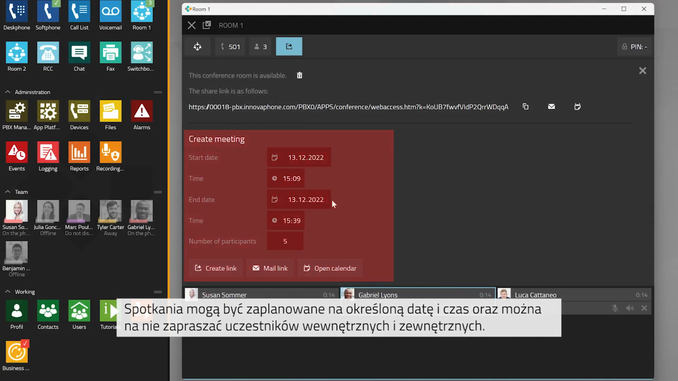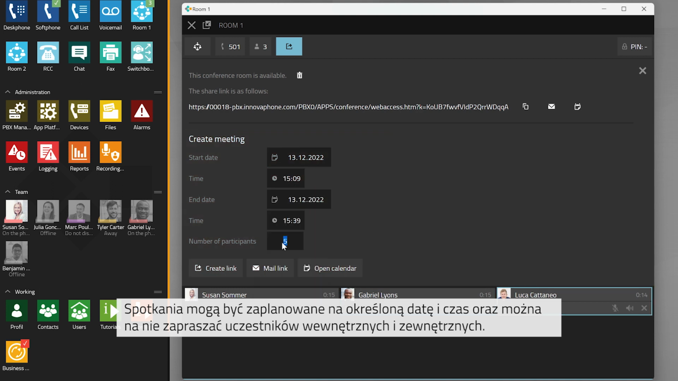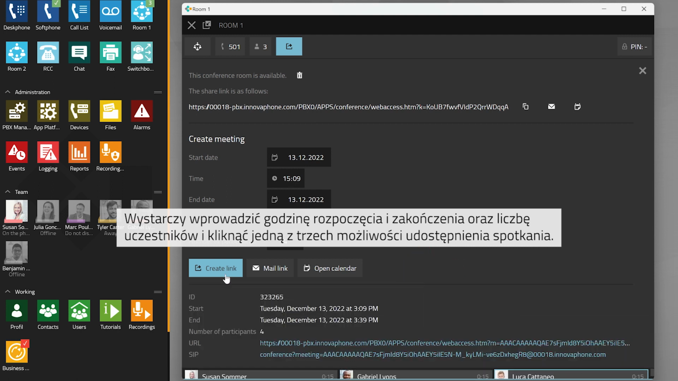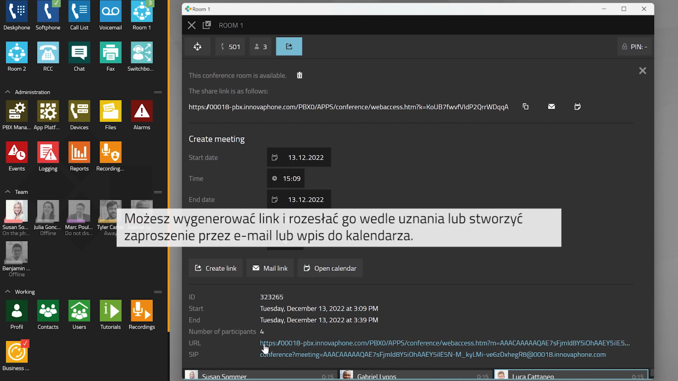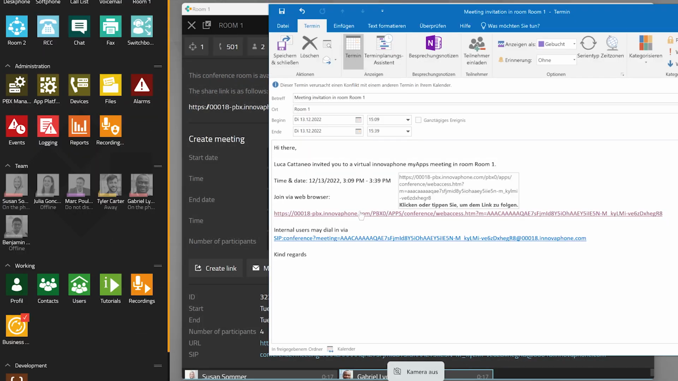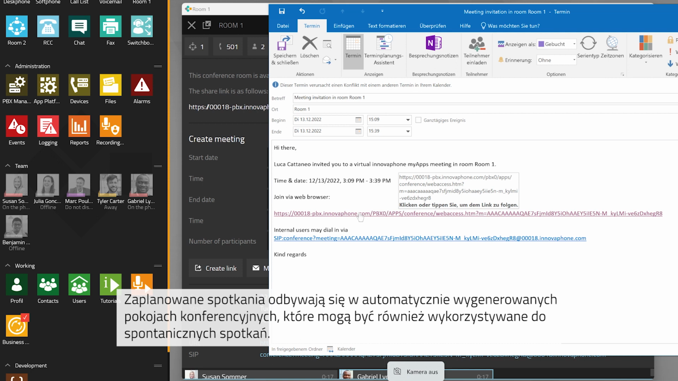When setting up a myApps meeting, you can plan a specified date and time slot, as well as the number of participants. You have 3 options to invite internal and external participants to this meeting. You can either create a link and send out this link as you please, or you can create an invitation via email or calendar entry. Planned meetings are hosted in automatically generated breakout rooms. This means that the actual myApps meeting room can still be used for a spontaneous meeting.